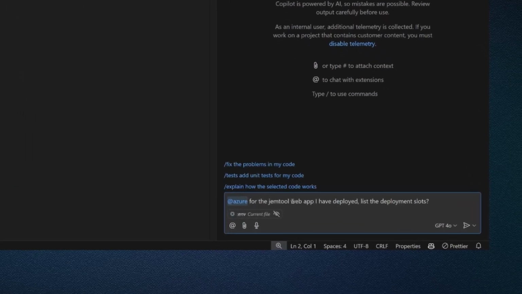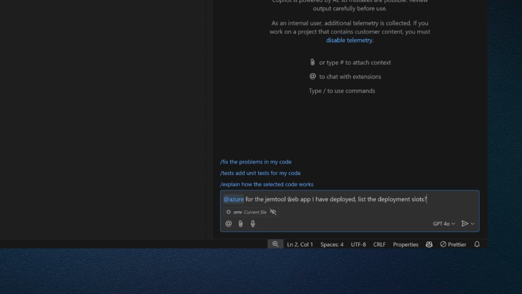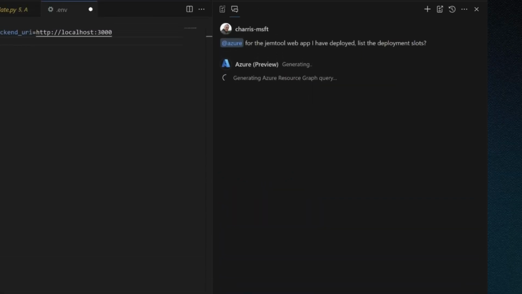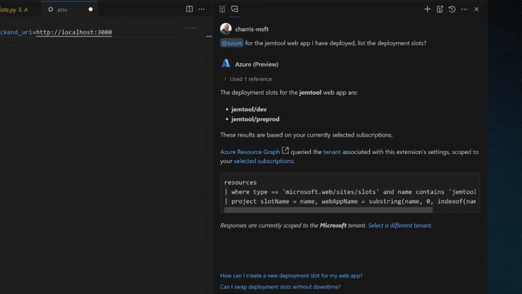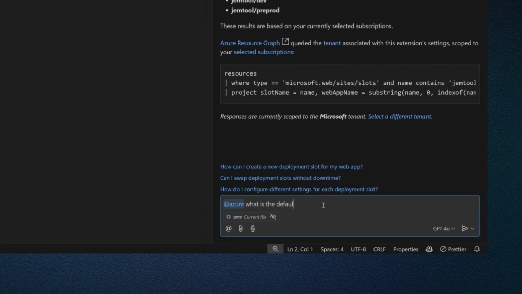I'll start by asking @azure what deployment slots our service even has, and I'll be hopeful that when I see what slots we do have, I can remember which one I need to target. Now that I see what slots are available, I remember I wanted to target the pre-prod slot. So now I simply ask @azure, what is the default domain of the pre-prod slot?